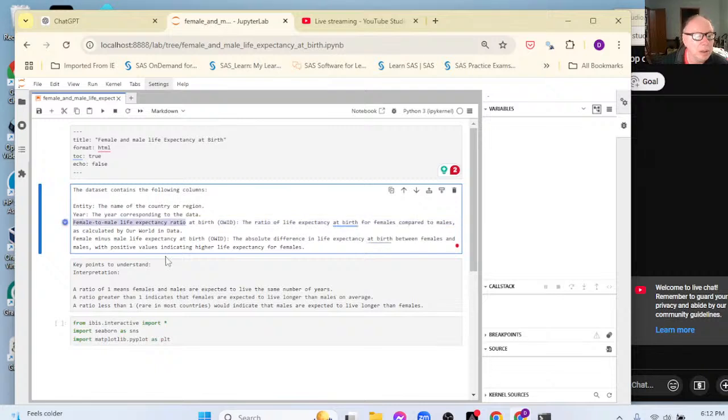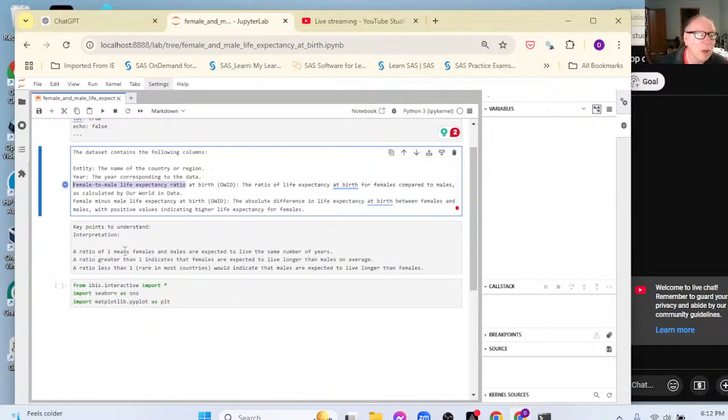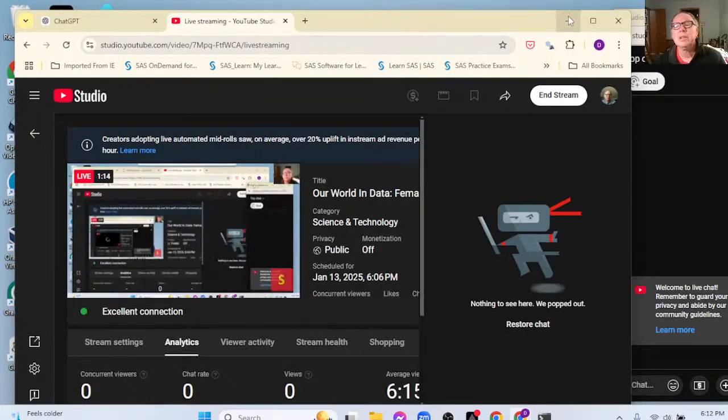So what is this? Well, a ratio of 1 means females and males are expected to live the same number of years. A ratio greater than one indicates that females are expected to live longer. Well, we know this is the truth. And the other column is simply the absolute difference in terms of years in life expectancy between males and females, okay? But like I said, I just wanted to come over here.